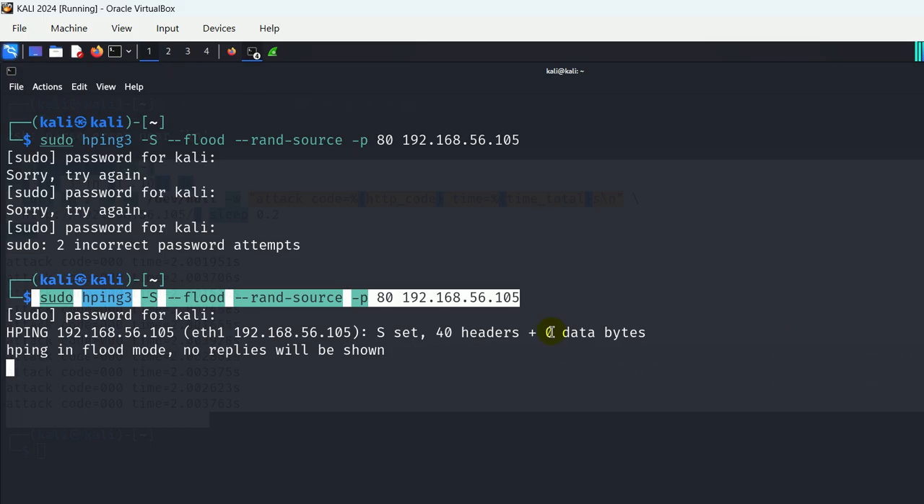With this, I conclude the denial of service attack, the Syn Flood attack using the Hping3 tool.